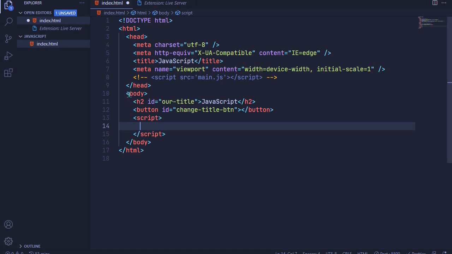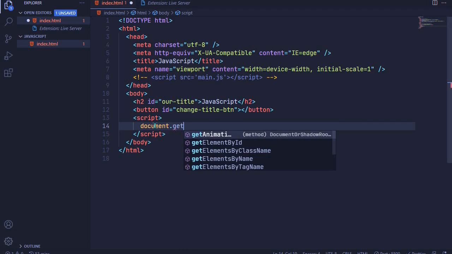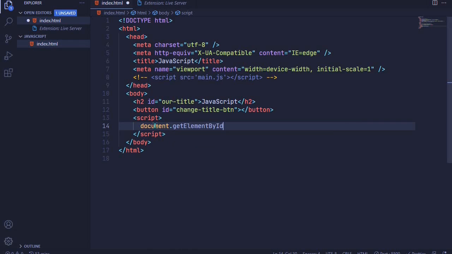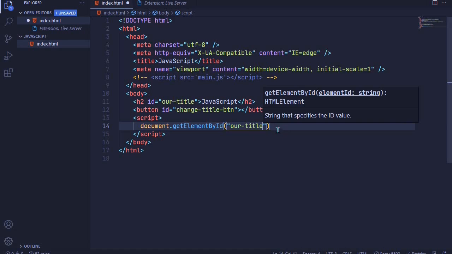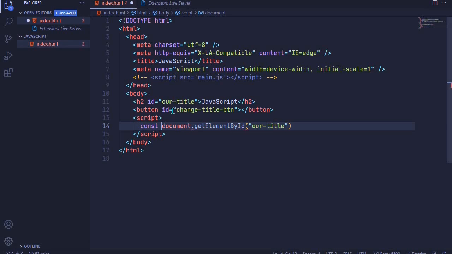Okay, so let's select our title, document.getElementById, and then I can use brackets, and I provide the name for our ID right here, our-title, and then we need to store this in what we call a constant, or we can do it on a variable. For now, let's use const, and we will say ourTitle is equal to document.getElementById, our-title.